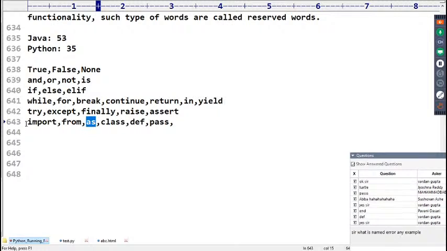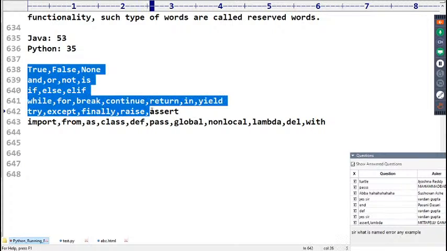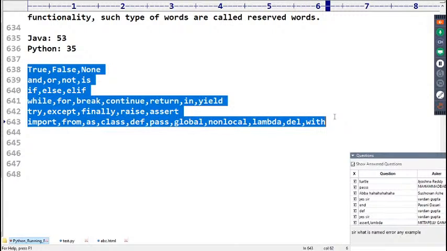Import, from, import. Global, to define global variables. Next, nonlocal. Next, lambda, for lambda functions. Next, del. After that, with. Now, sir, these are some of the reserved words present in Python. Anyone, can you please count how many things came?